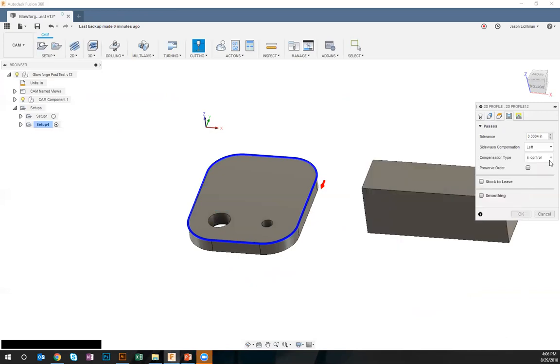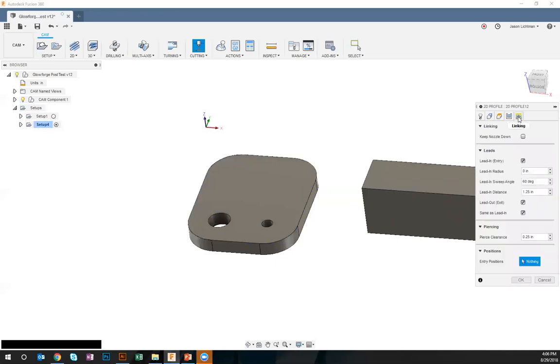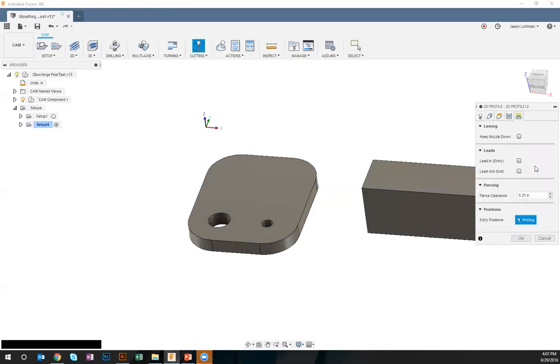Now, it is very important, if you choose left or right to do the kerf compensation, that the compensation type is set to in computer, not in control. I don't want to give you the super nerdy stuff, but if you set in control, the kerf compensation will not work properly. So make sure it says in computer. Then lastly, for linking, which is the final tab here, you're going to want to turn off lead in and lead out because the Glowforge is going to choose all of the paths automatically.